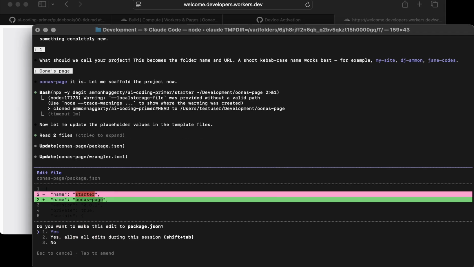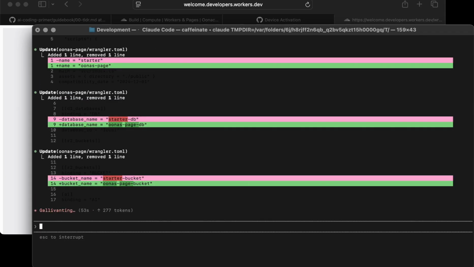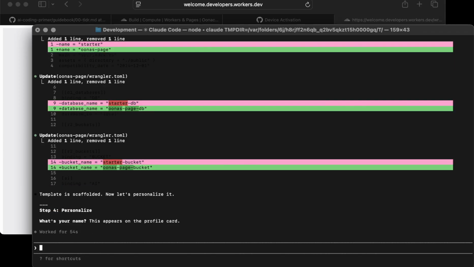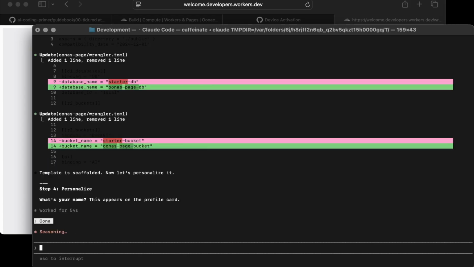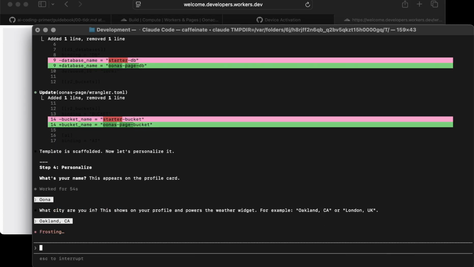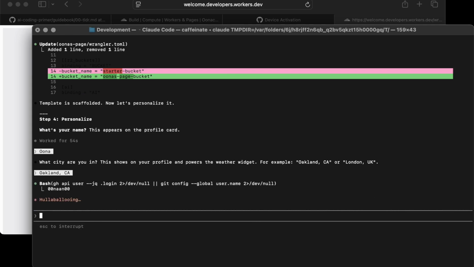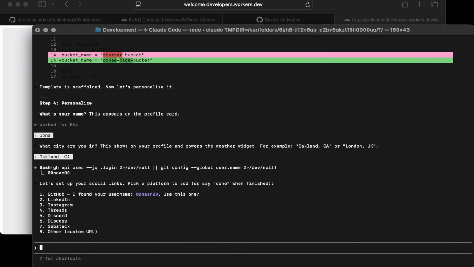Accept all the changes and settings. Now we'll personalize it. This is replacing some of the default content in the sample. You can add as many social links as you'd like. This is like a little link tree. We're just adding the GitHub account for now. You can always add more later.